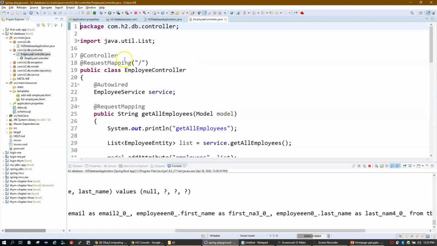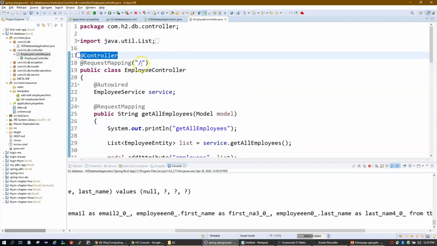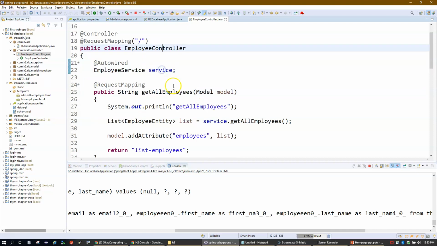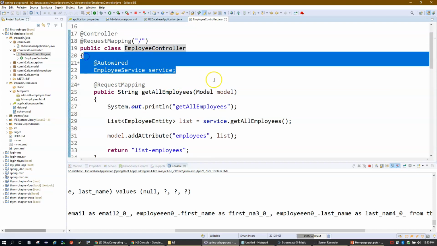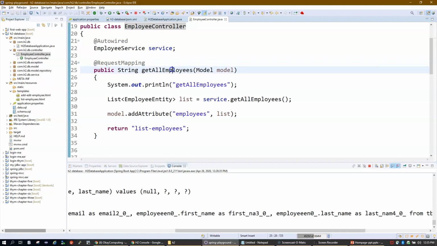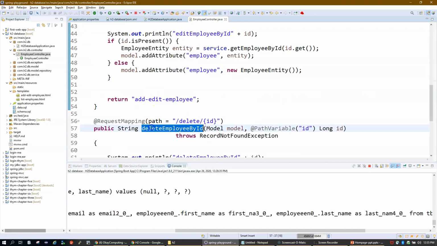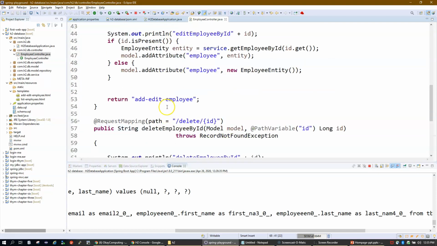Then we have a controller class. As you guys know, a controller is something which will take your request and process it. If you see here, I have used the @Controller annotation and then the request mapping is root. So whatever comes through the root in the URL will be handled by this controller class, the employee controller. In the employee controller I have injected the service class, and then we have methods like get all employees, edit employee by ID, delete employee by ID, and one more to create or update an employee in the database.